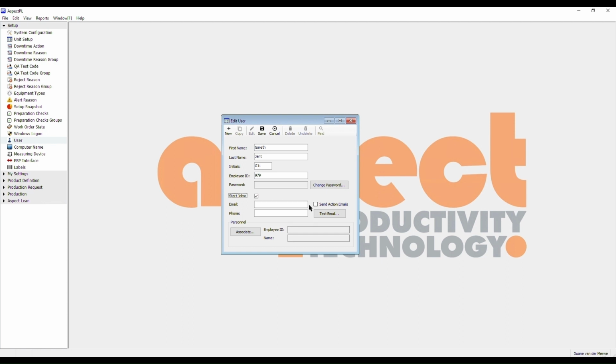An email can be entered for a user that will be assigned an action created within Aspect. You can test the email by selecting the Test Email button. If the user will be getting emails for actions, you will click on the Send Action Emails box. We recommend a group email address, for example maintenance. The phone field is just an information field.